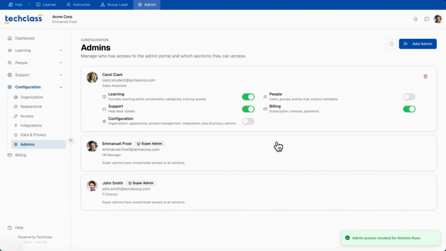It is important to note that removing an admin from this page only revokes their access to the admin portal. It does not delete their actual user account or their training records. If an administrator changes roles, you can easily modify their access at any time by simply flipping the toggles next to their name in the list.